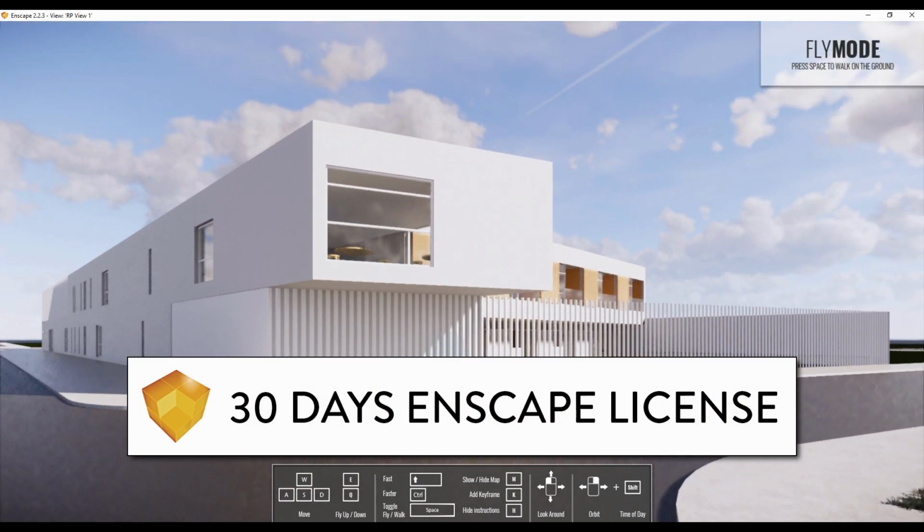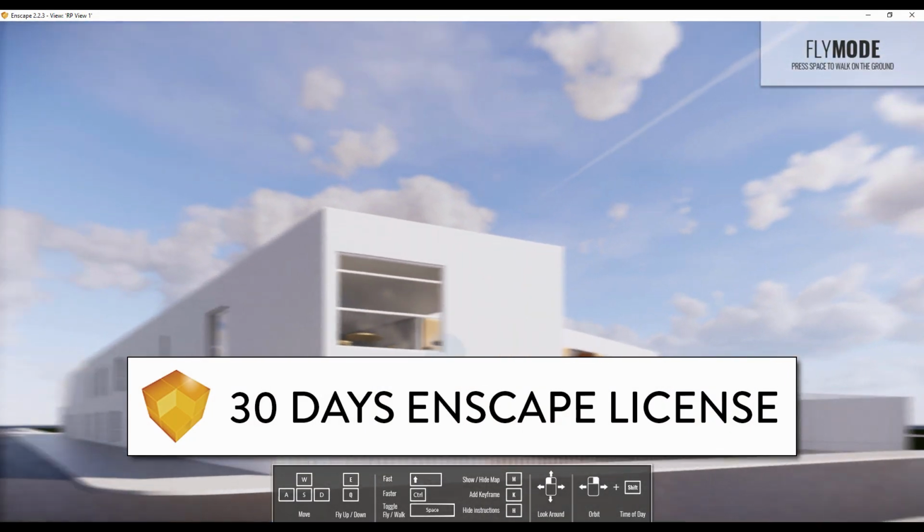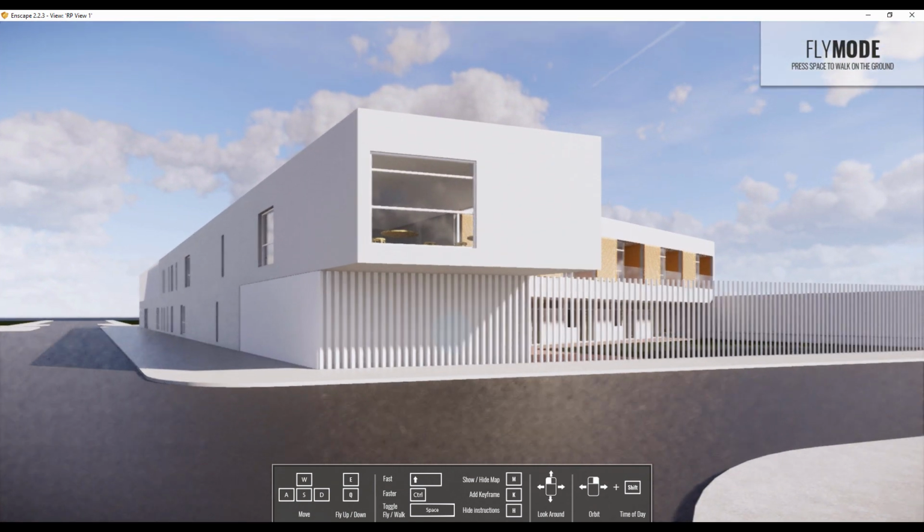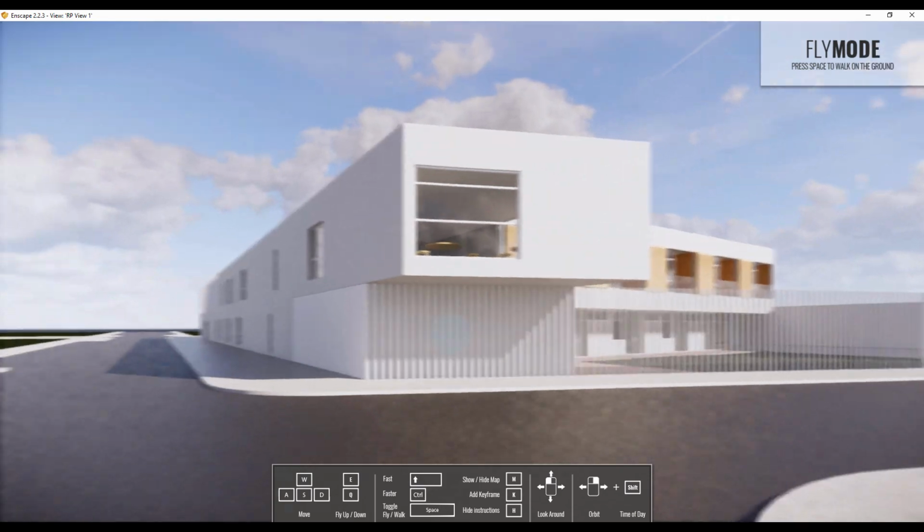Finally, the template includes a 30 days license for Enscape. In this package, we explore multiple rendering options and plugins for Revit. It turns out that Enscape is an incredible tool and the package will allow you to try it out.